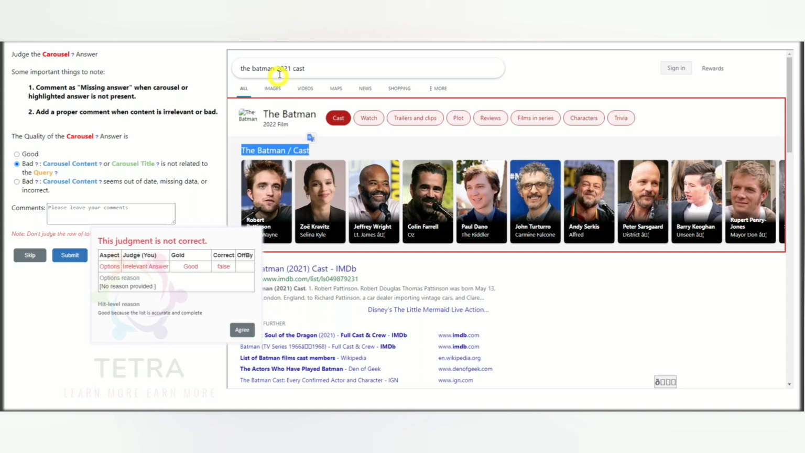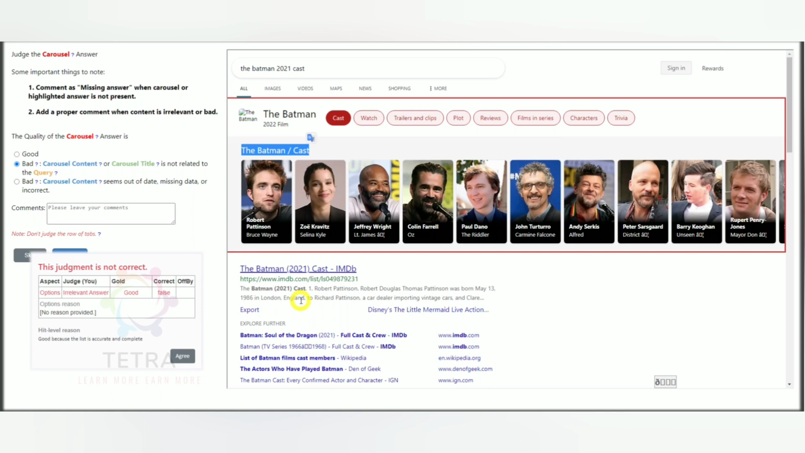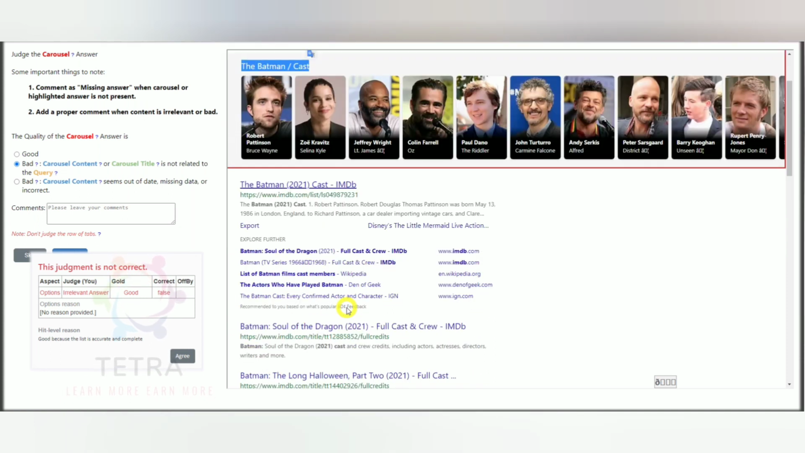So whenever we see anything like this, the Batman 2021 cast, I think this is similar. We can check here the Batman 2021 cast: Robert Pattinson, Robert Douglas. Maybe somewhere else he would be Thomas Pattinson, and so these are the cast of that.